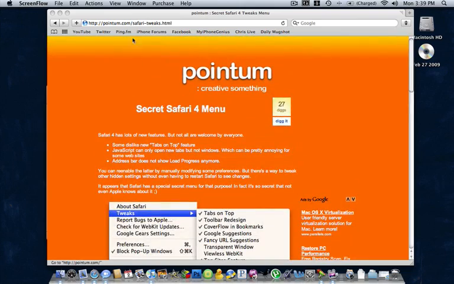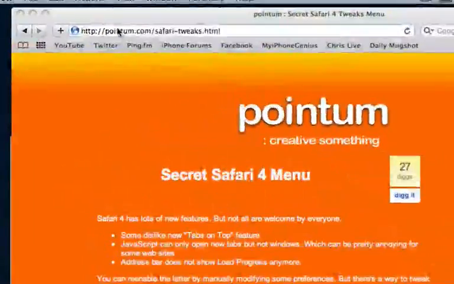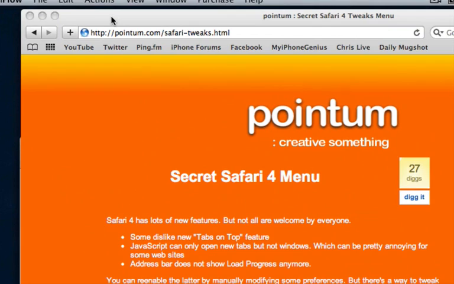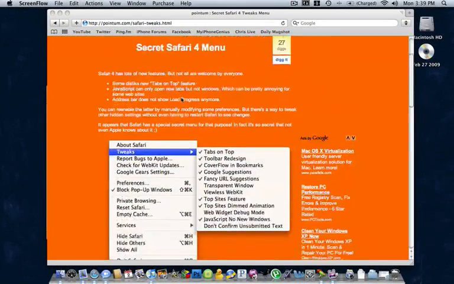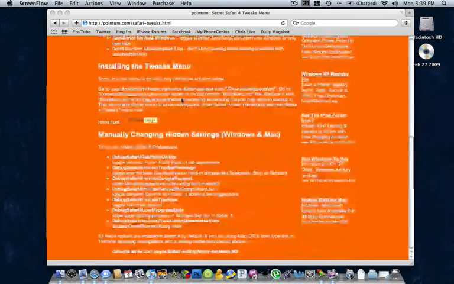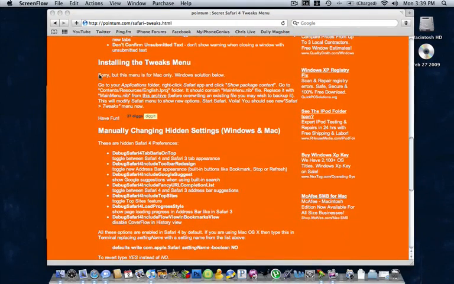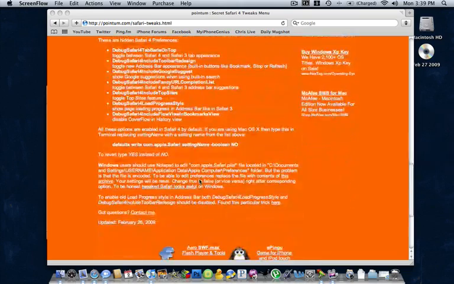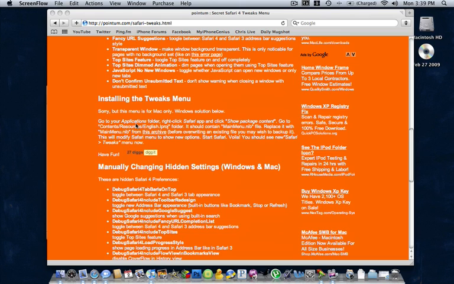First, you're going to want to go to pointem.com/safari-tweaks.html. I'm going to put the link in the description if you want to go straight over there to download that. We're going to scroll down a little bit and go to installing the tweaks menu. First things first, sorry, this menu is for Mac only. If you have Windows, there is a solution for that, but I don't have Windows, so I'm not going to go through that.